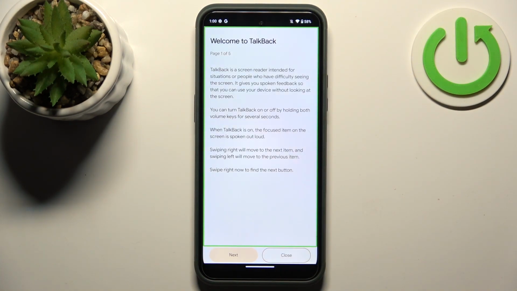TalkBack on. Welcome to TalkBack. Welcome to TalkBack, page 1 of 5. TalkBack is a screen reader intended for situations or people who have difficulty seeing the screen. It gives you spoken feedback so that you can use your device without looking at the screen. You can turn TalkBack on or off by holding both volume keys for several seconds. When TalkBack is on, the focused item on the screen is spoken out loud. Swiping right will move to the next item, and swiping left will move to the previous item. Swipe right now to find the next button.